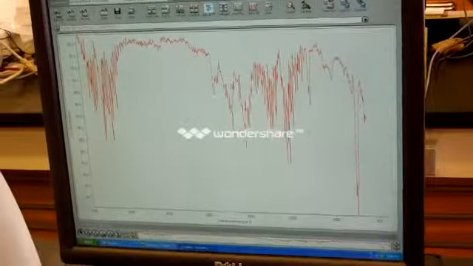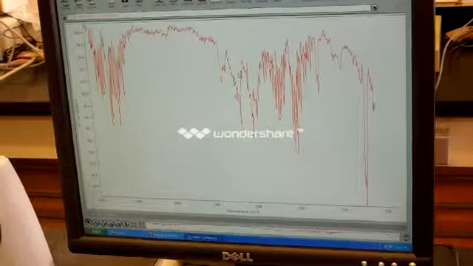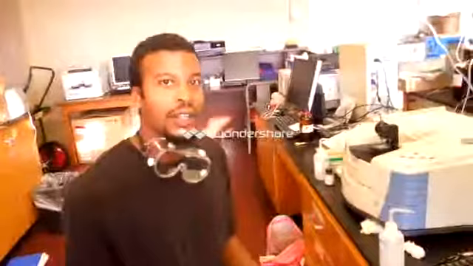Maybe it wasn't as clean as it should have been, or there could have been something on the dropper. But that is a basic way to run an IR, very useful to determine or verify whatever compound you have in your structure.